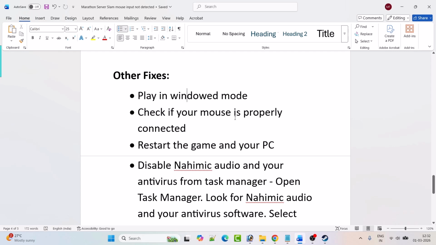Next, check if your mouse is properly connected or not. Next, restart the game and your PC. So simply close the game and then relaunch it and check. If that doesn't work, then restart your PC and then launch the game and check.